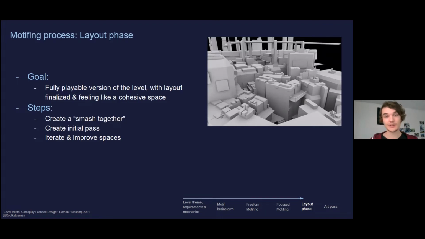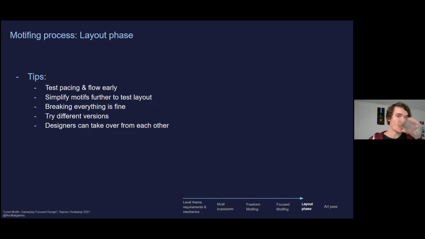Then you would do an initial pass. You start moving all of the motifs around. You try and create a good layout that feels like an actual cohesive space. And then you keep iterating on it.